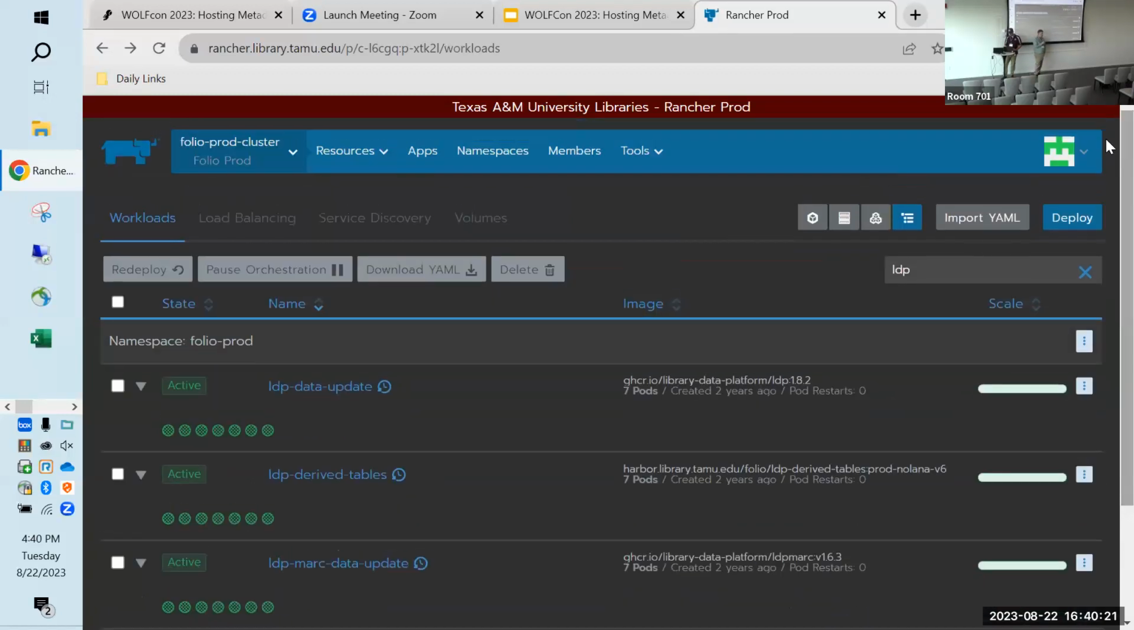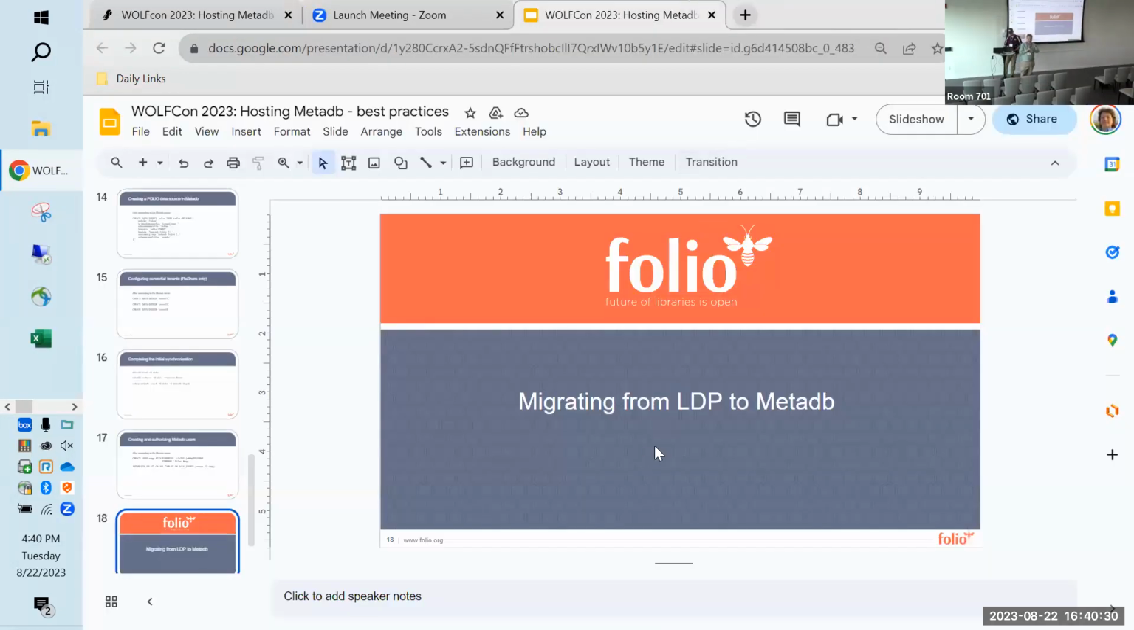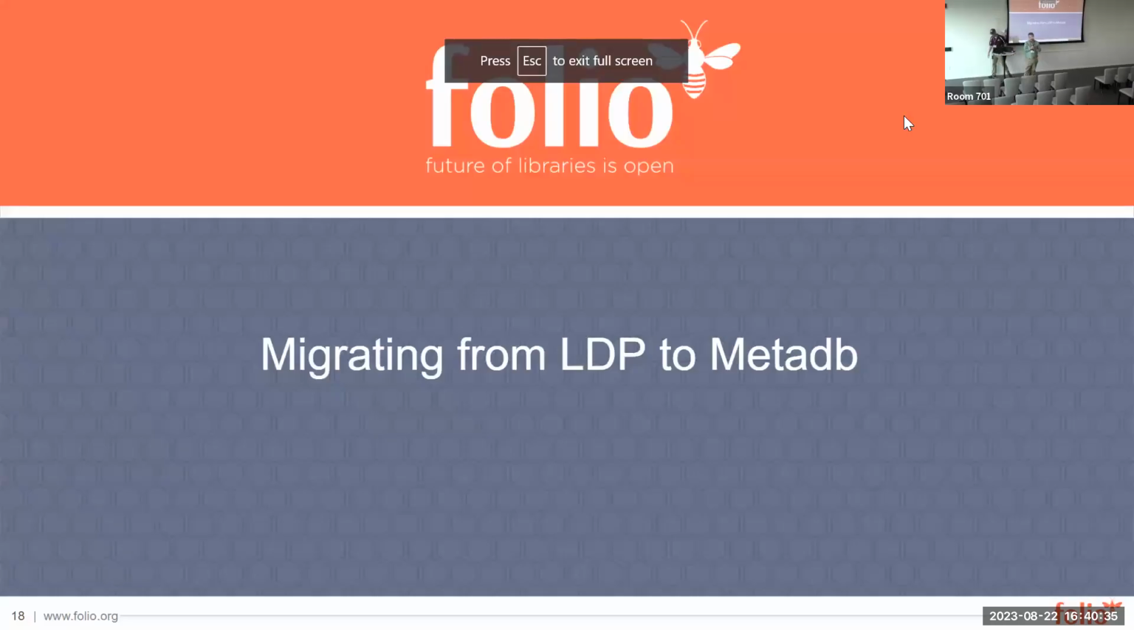Again, I'm not really a professional DevOps, but from what I've seen in our hosting operations, it seems that maybe the easiest way to do this is to stand up a Metadb system side by side with LDP for some period of time, and say, okay, you have 3 months or something to move over, and so they're totally independent.